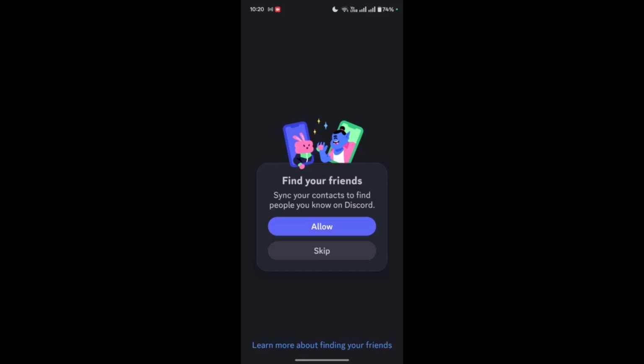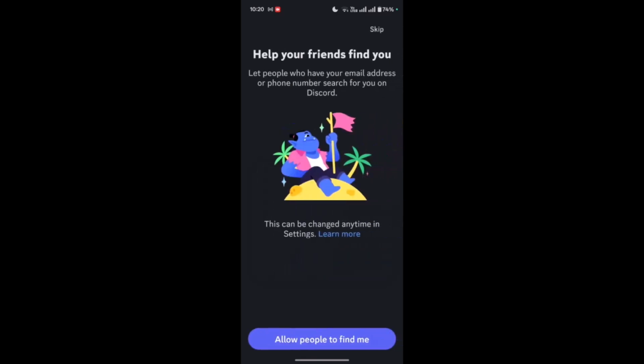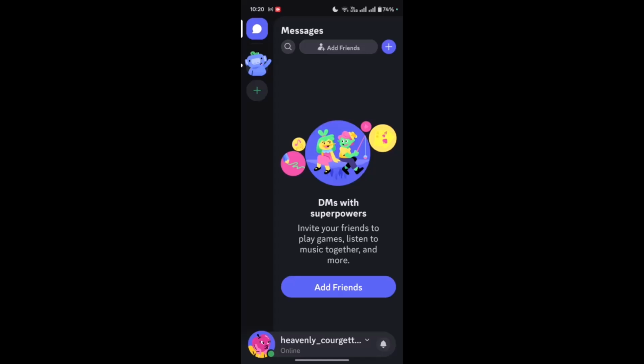Then you can sync your contacts to find people you know on Discord. You can allow it or simply skip it if you don't want. And there you go. You have successfully created an account on Discord.